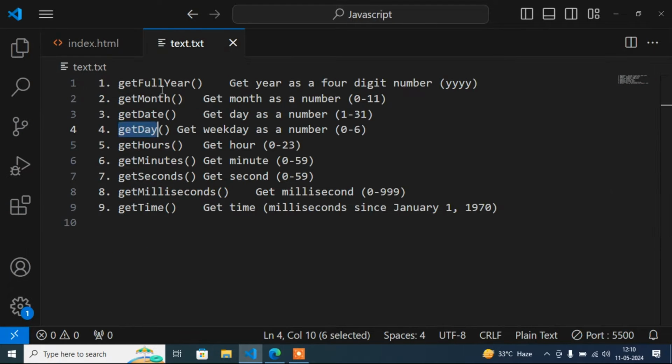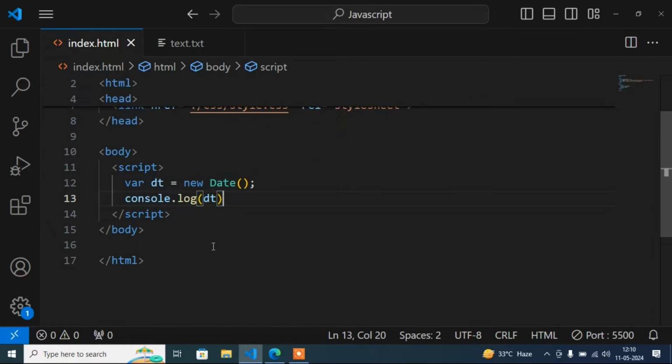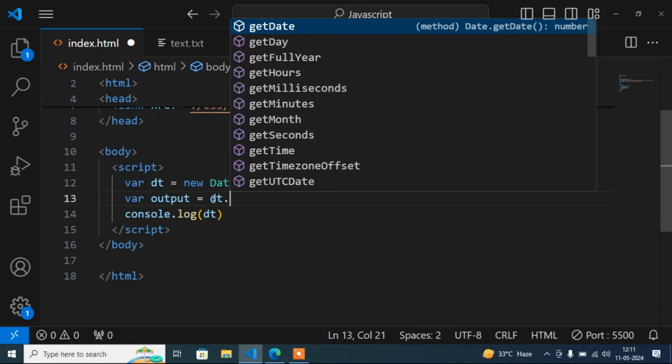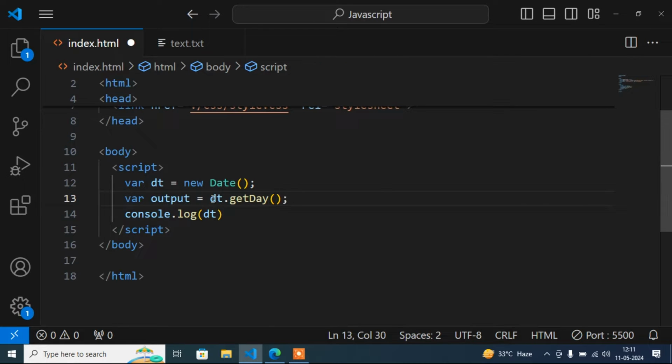Now I will use this getDay method. I will copy the method name from here and write another variable. The variable name I will write is output. By the way, this variable name also you can write anything. From this dt, because in this dt variable I am getting the current date, I want to extract getDay. Now what is the use of this getDay method? If you want to know the day of the week, you can use this getDay method.